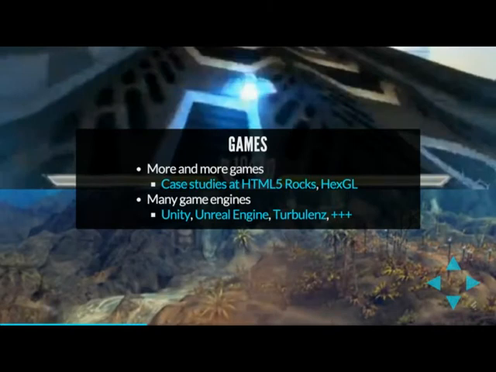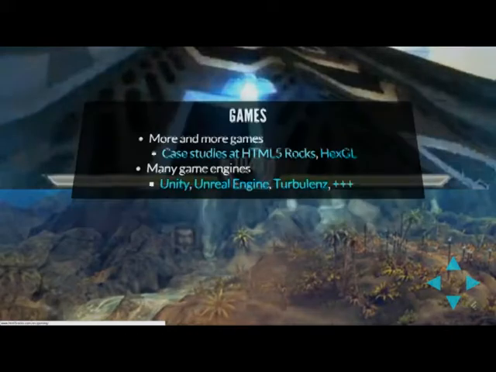There are also games, a growing number, getting more and more. I can really recommend these two resources here. HTML5 Rocks is a very good page on it, and a lot of game engines are getting out there as well. So check that out if you want to.